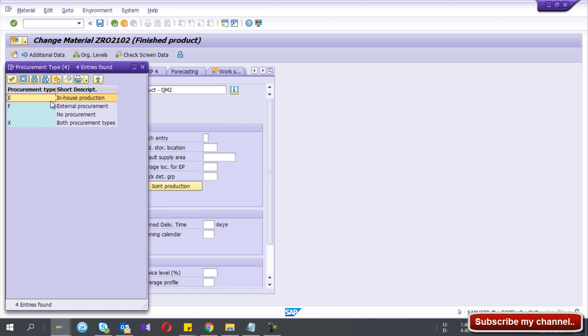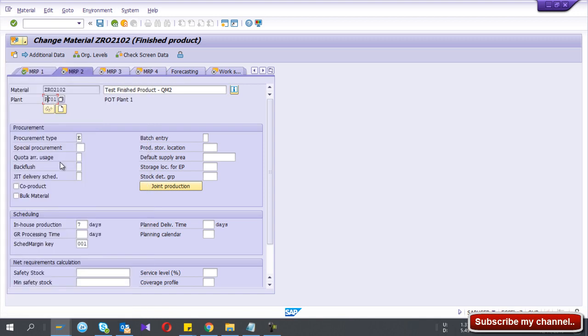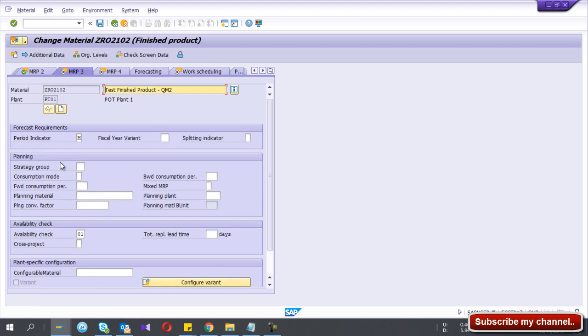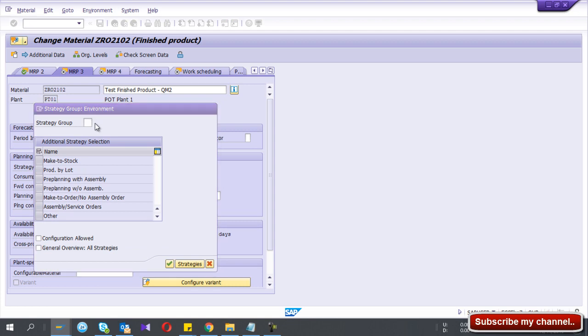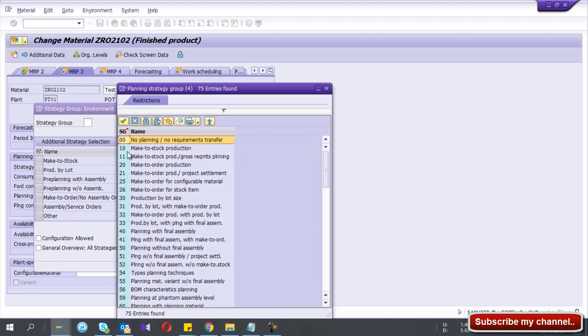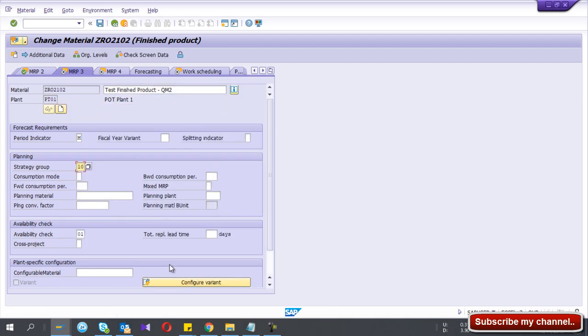for the finished good. Okay, so I'll make it E. And strategy group, so if you are doing the make to order production, you can select 10. If you do make to stock production, make to stock 10, make to order 20. Likewise, there are many strategies, so I will select make to stock for this example.